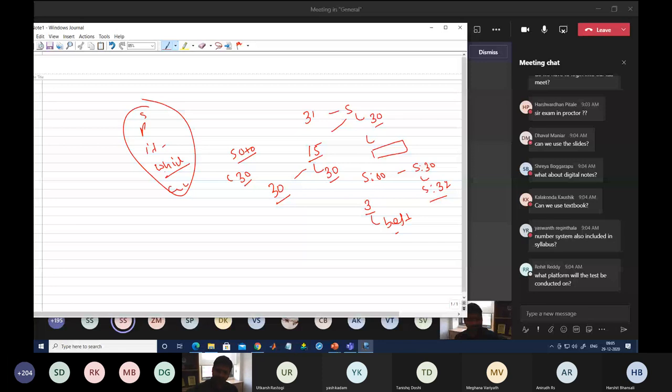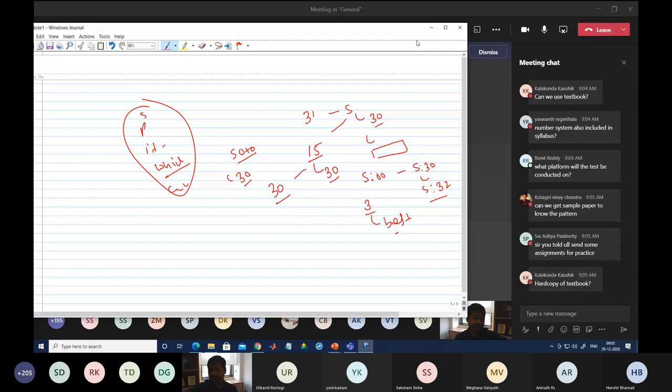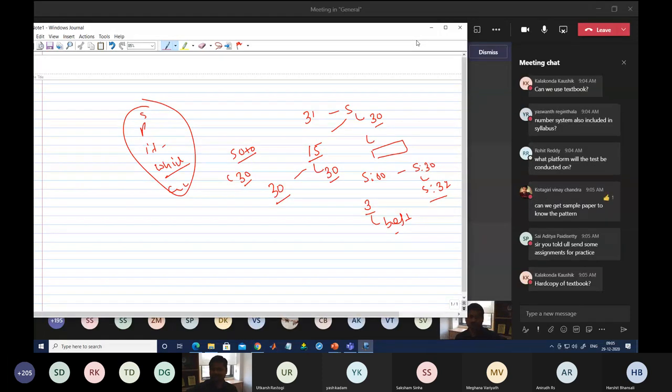Sir, can we use a PDF of the book? No, PDF is not allowed. I've already mentioned only the hard copy notebook is allowed. Even in the campus compre exam, or the midterm exam, we are not going to allow any type of soft copy. Only the hard copy. If you use the textbook in hard copy, that is also fine.